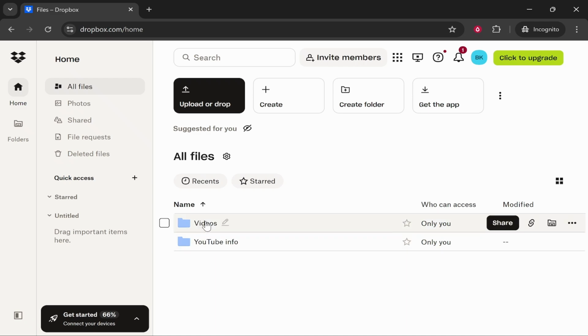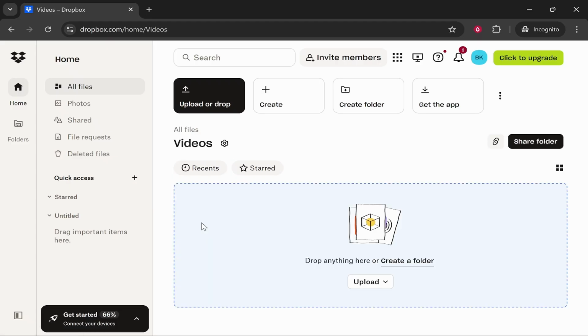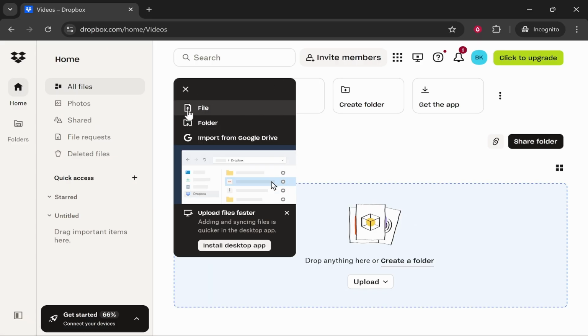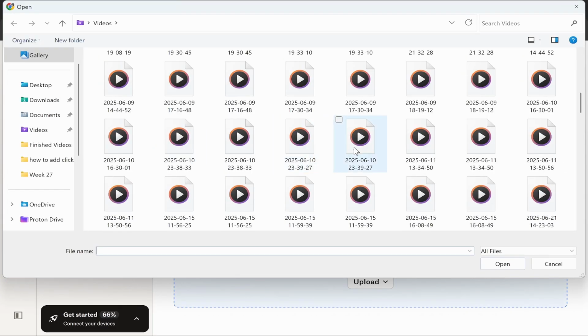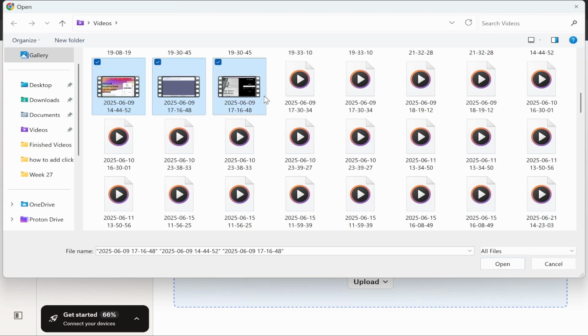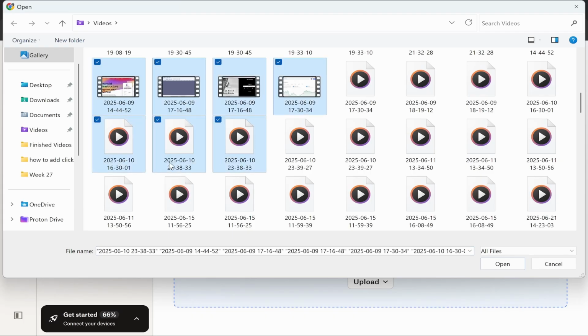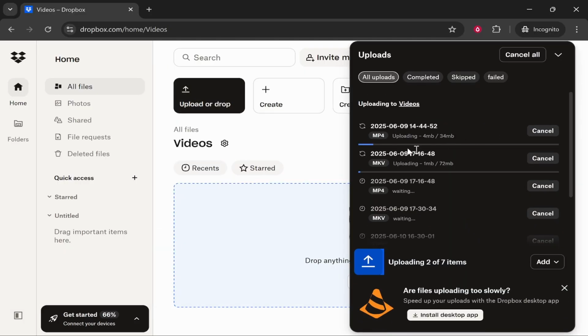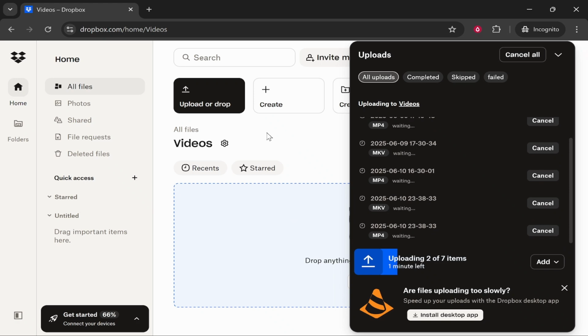Now, if you wanted to upload a file or video or photo to any of these folders, you can go to the folder. So now we're in the videos folder. We can click upload, and you can then either upload a file or folder. So I'm going to upload file. I'm on my videos here, so we will select a couple of videos. So you can do that by holding Control on your keyboard and selecting more than one video, or you can highlight them and you can then click open. And as you can see, we're now uploading those videos and they're going to the videos folder on Dropbox.